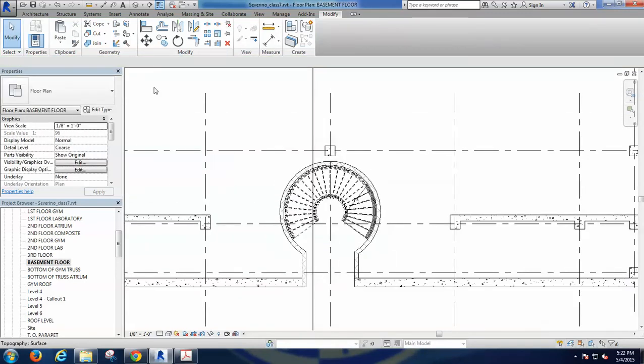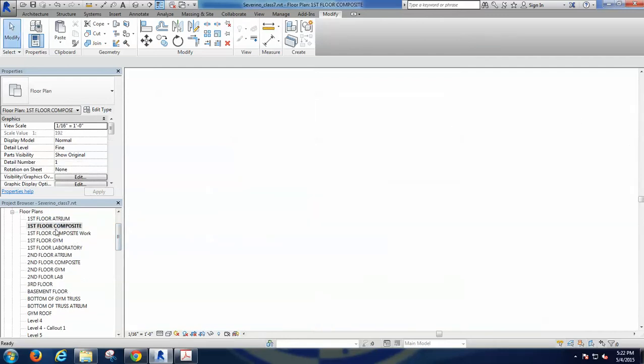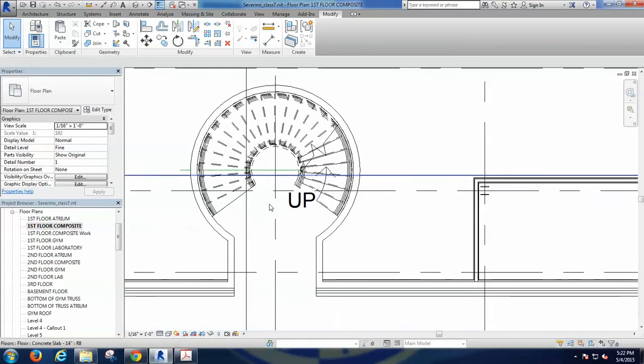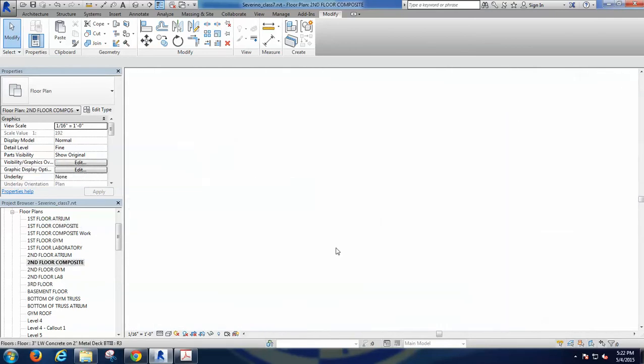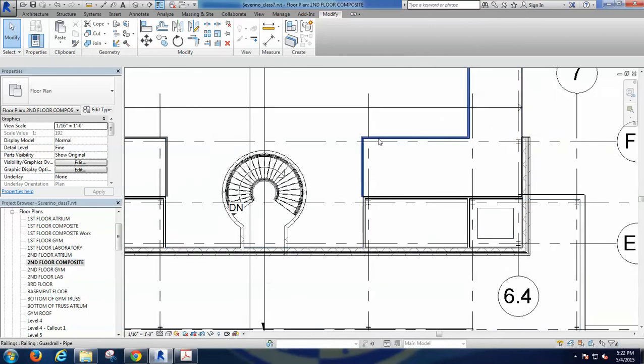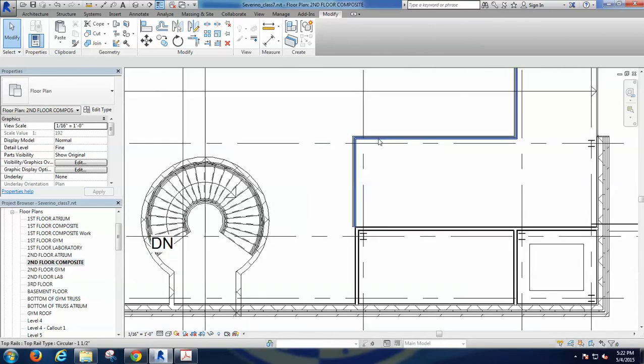Okay. So that's good. But still we have the floor there. So if we want to cut through the floor, we need to do a shaft. So I'm going to go to first floor composite. And we need actually a shaft and a variation of the floor. So actually I'm going to go to the second floor. And our floor, this is the railing, this is the top railing, this is the hand railing.